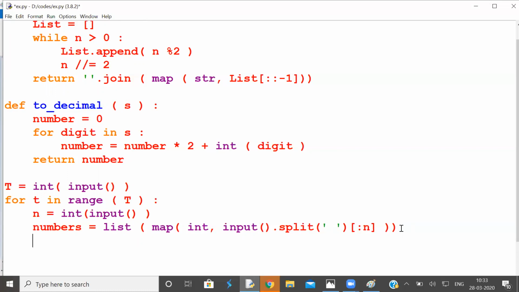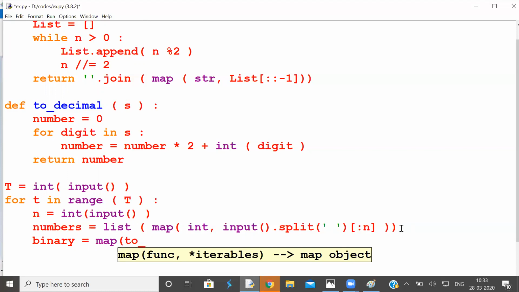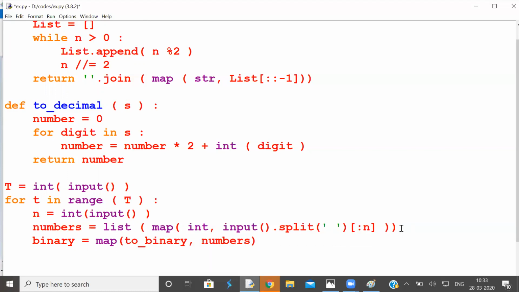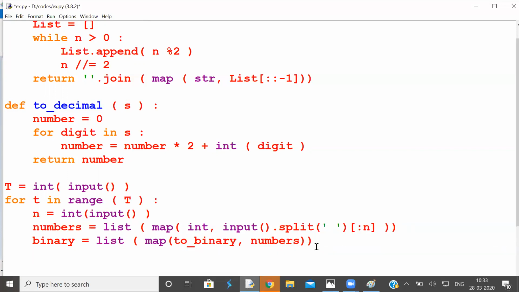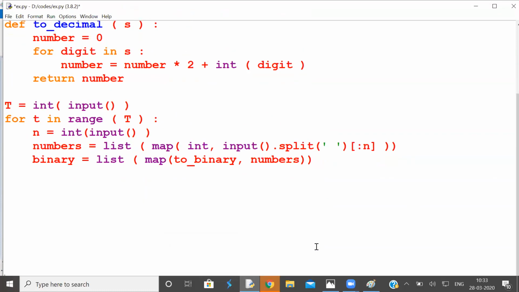Okay, now convert these numbers into binary numbers, by using map, the function name is to binary. Input is the list of numbers. Whatever result you get, you convert them to a list. So these are a list of binary numbers.